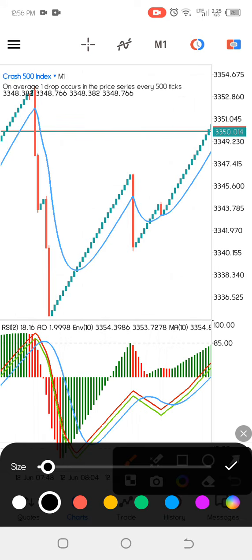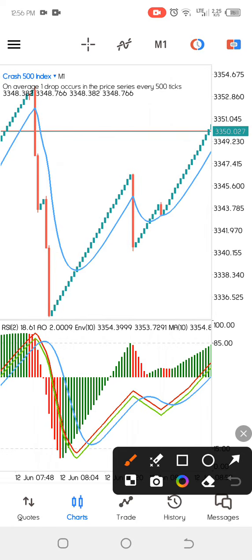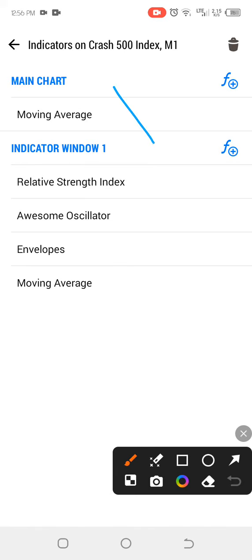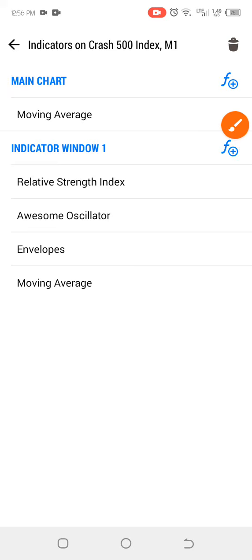Talking about the settings, this is the first setting we are going to be using. We just go to our indicator section. When we get there, this is all the indicators we are going to be using. Now the first indicator is the moving average. How do you add this? You just have to click on this F icon at the top, search for your moving average and click on it.